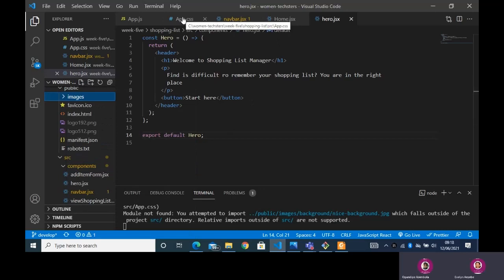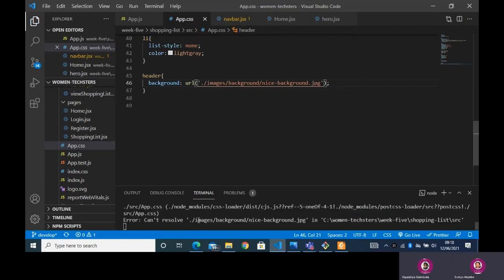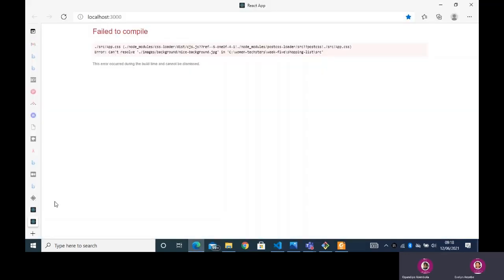I'm thinking we can use JavaScript and put that background here. But it's not. Let me just browse it quickly.